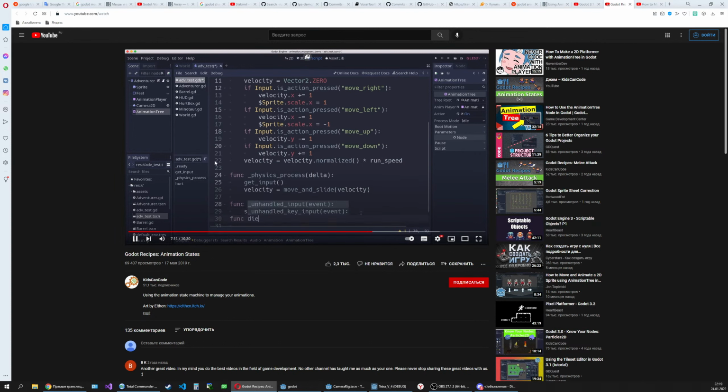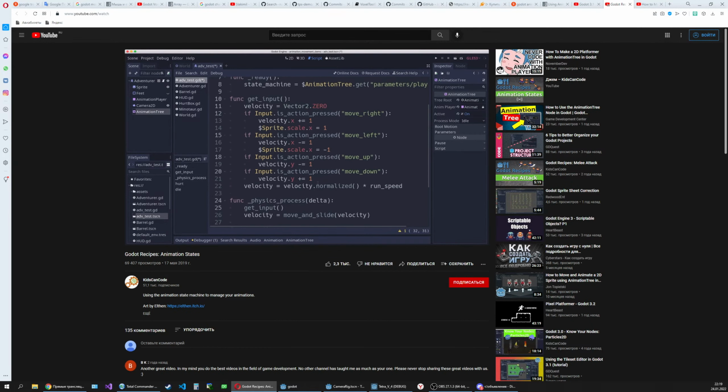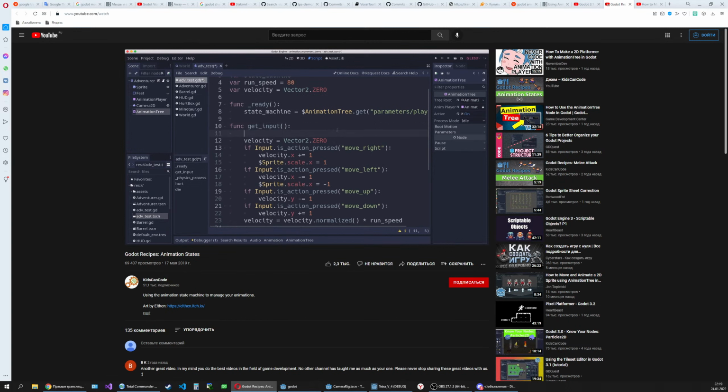And then we could have the same thing with die. When the player's health runs out, we could tell it to travel to die, and we could also set physics process to false so that we can't even move anymore. Now we want to handle some of the movement animations. So in our get input, we're going to get the current animation state, which comes from state machine get current node. That'll tell us what node is currently running, like idle or run.